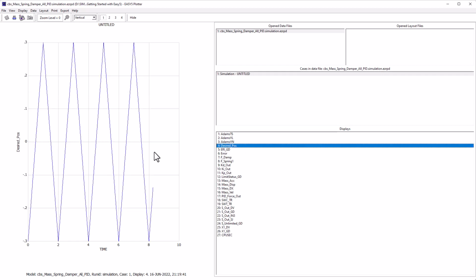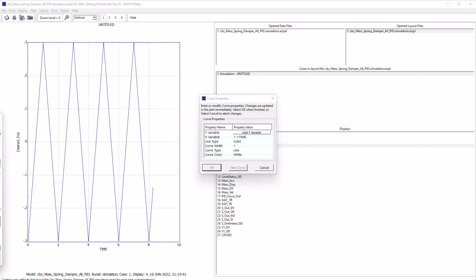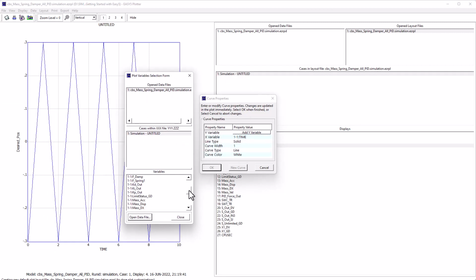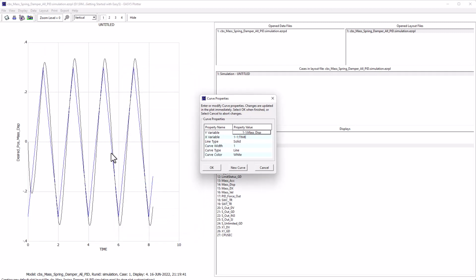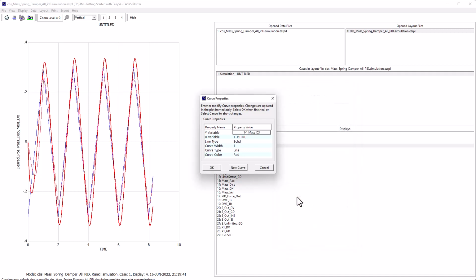So let's go to the desired position, and then we will add to this a new curve, which will be the mass displacement. All right, and let's make that red and a little bit thicker, and then let's add another new curve, which will be the Adams results, and so that's mass dx, and we can make this perhaps green and also a bit thicker.